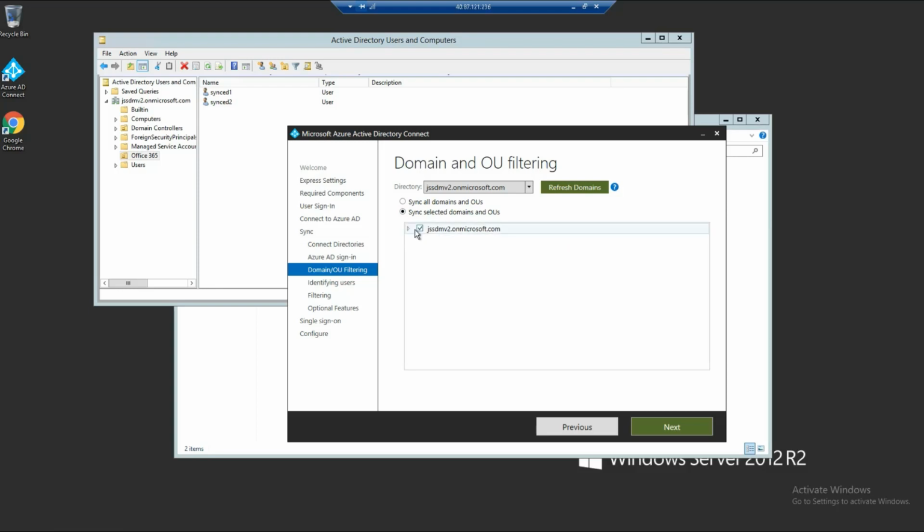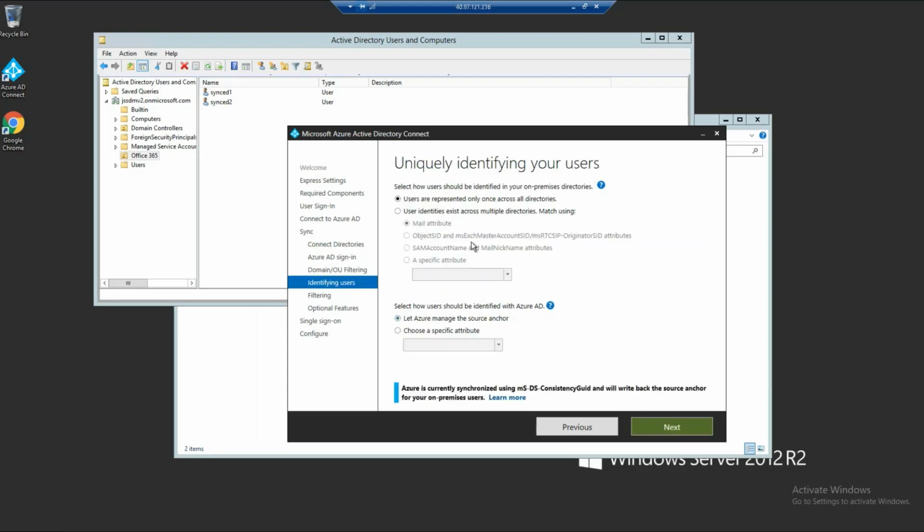And now this is selectable. I will expand it. And in here I can see all of my organizational units. So I will uncheck all of them and only leave this organizational unit by the name Office 365, as you can see over here as well. So I will click next and then leave it as it is for the simplest synchronization process. Click next.